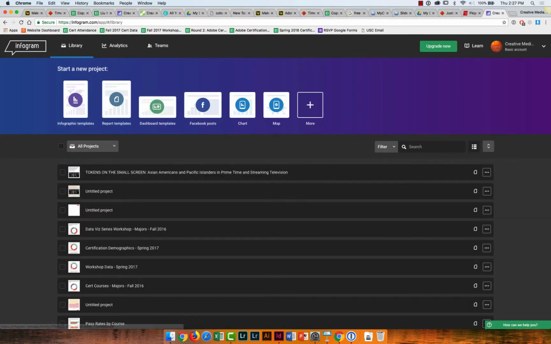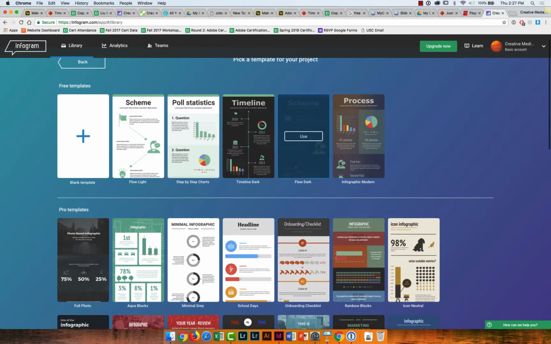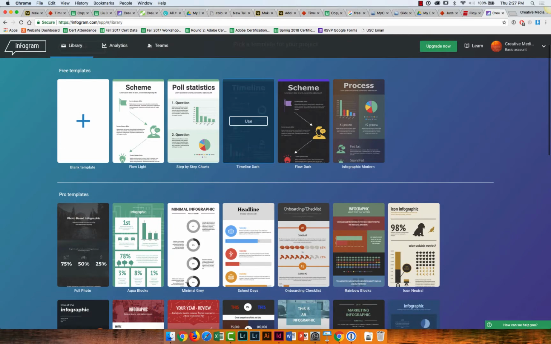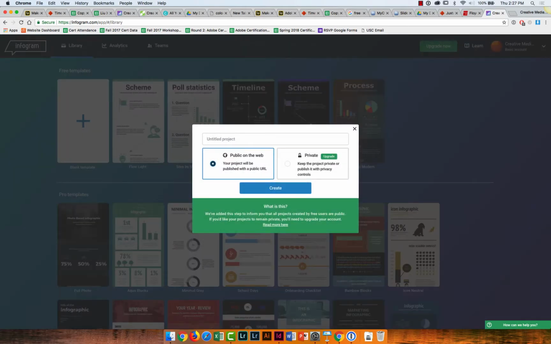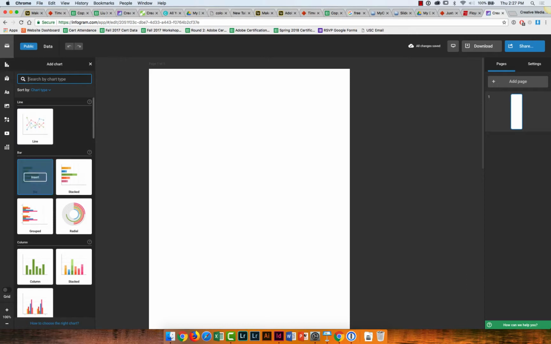I'm already signed in, but what you can do is create an account, and then you can start a new project. So we'll start an infographic template. There are free themes that you can use. Obviously, they have some premium stuff, but the free ones should be enough. You can either work with a free template or start with something. Let's just start with a blank template. You'll title your project. Let's see, data. And then it gives you all of these tools to create different charts.